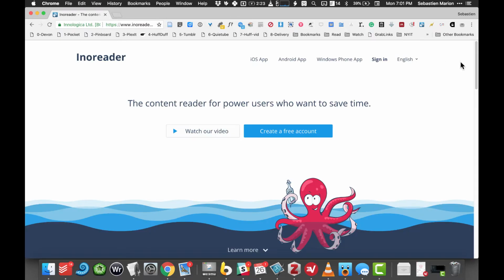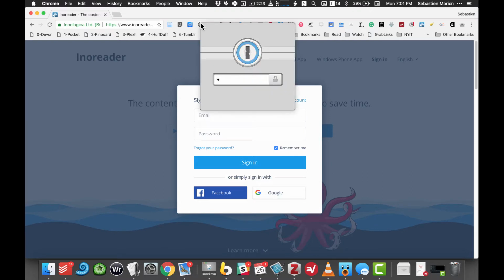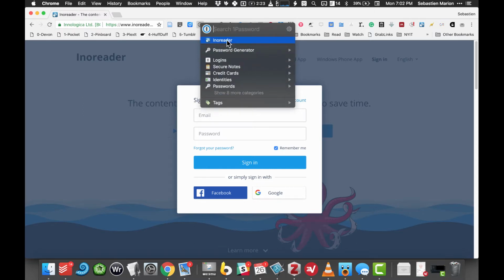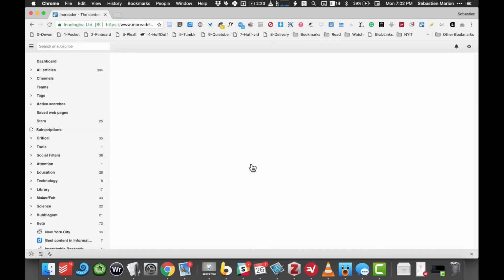So with Inoreader, we can sign in here with your NYIT Google account. Let me quickly sign in. You see I have a nice little password manager there, makes my life easy. So here's the feed reader. Let me show you how it's set up and how you're going to do that.